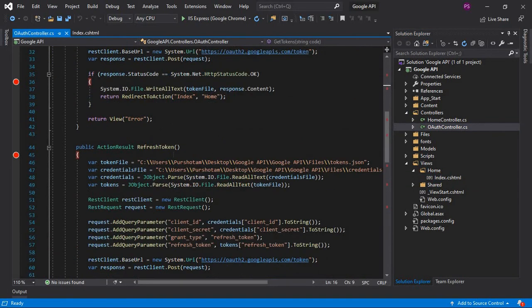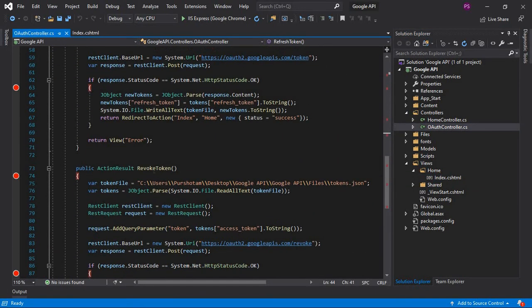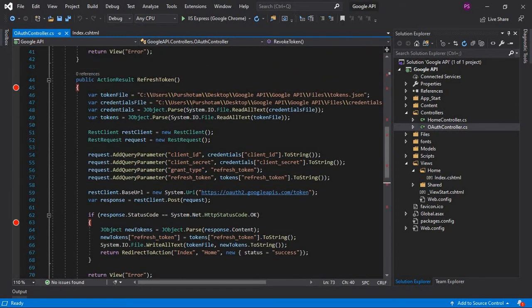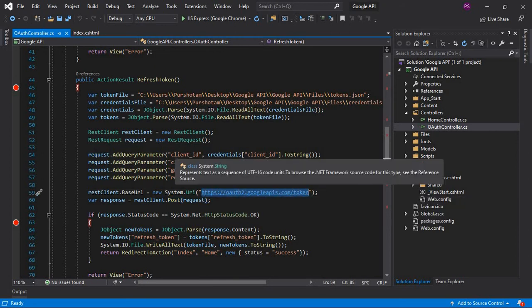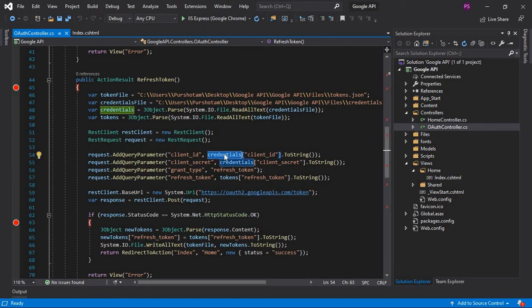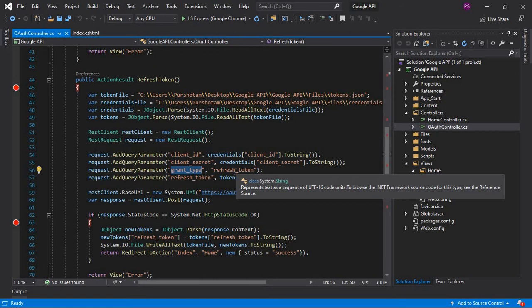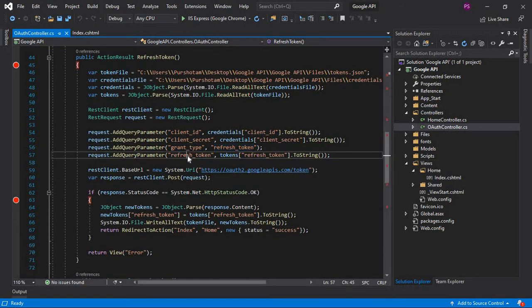So in this we have the refresh token method and the revoke token method. Here we can see from the tokens file I am reading the tokens, from the credentials file I am reading the credentials, and I am making a post request to the token API endpoint in which I am passing the following query parameters: the client ID whose value I am getting from the credentials file, the client secret whose value I am getting from the credentials file, the grant type whose value is refresh token, and the refresh token whose value I am getting from the tokens file.